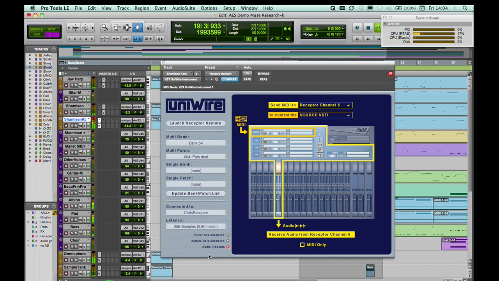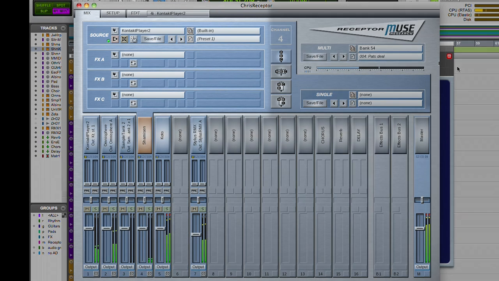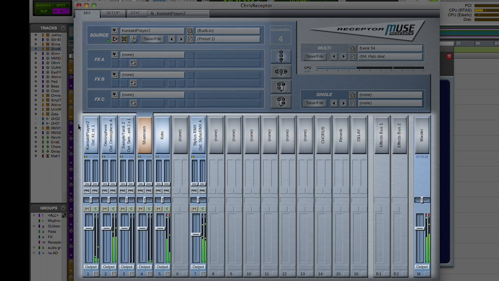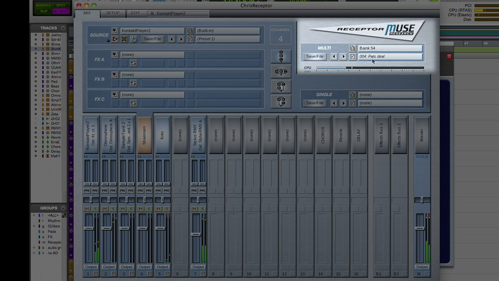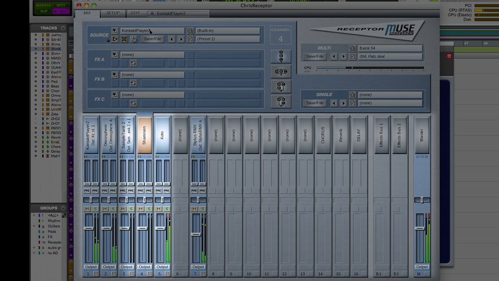So let's talk about the Receptor's UI. Now note the Receptor's user interface is set up like any submixer. There's a source. The source can be run through 3 different effects processes if you choose to. There's 16 different tracks. In the right-hand side of the screen, there's basically information about how you save and load patches. But actually, that's done automatically for you by UniWire.